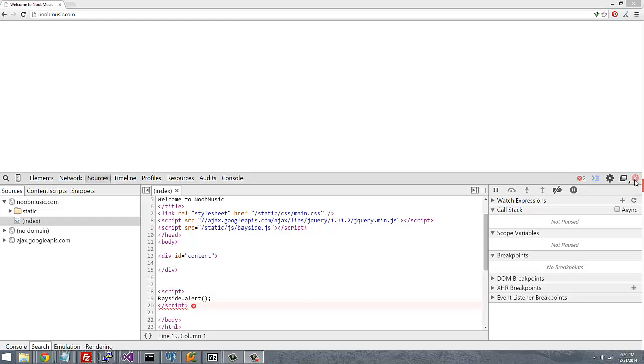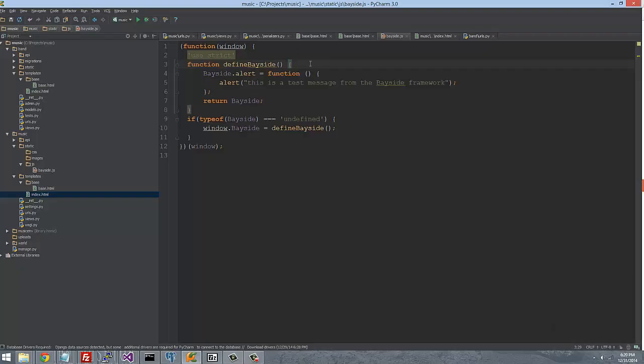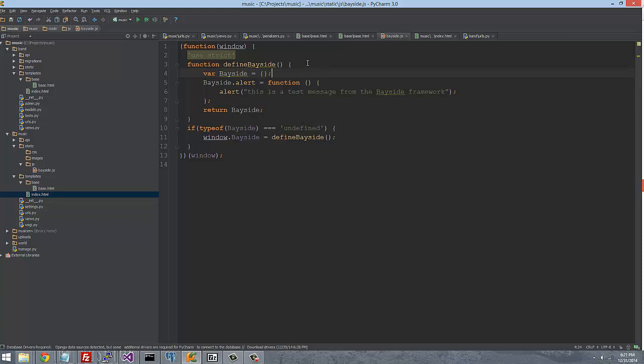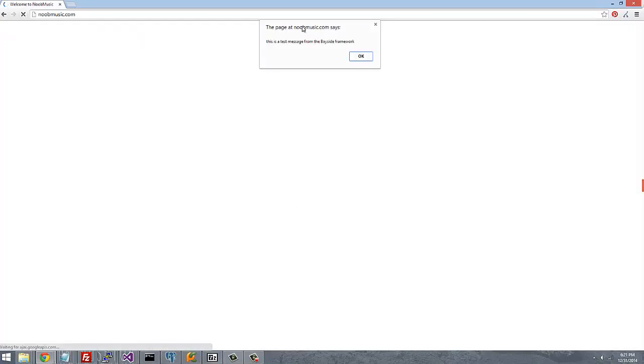Yeah, one of the things I actually forgot to do was up here at the top, we need to actually instantiate the variable Bayside here. So that was completely silly of me to forget that, but if we go ahead and upload it and we try this on our website here, we can see that the test message from the Bayside framework is working.